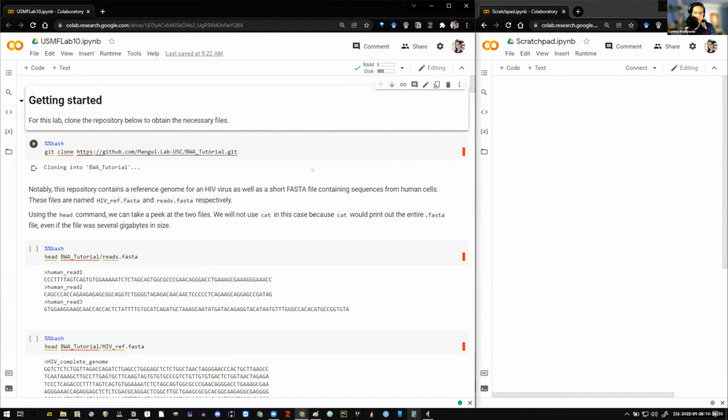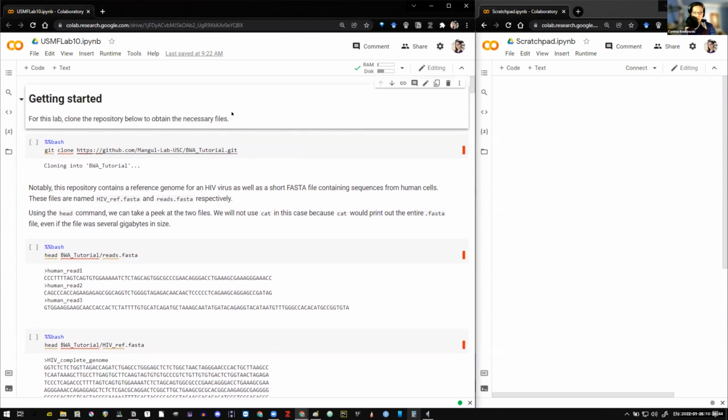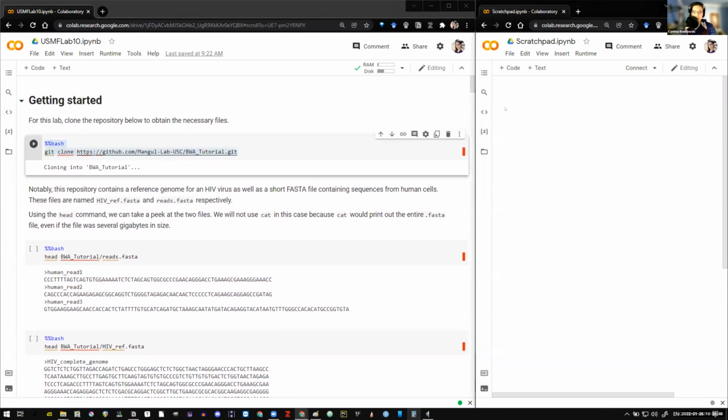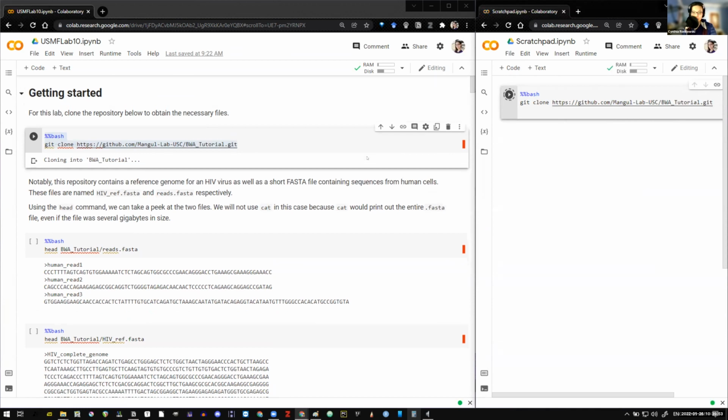So to start off, we have prepared some files in a GitHub repository, which you can clone with the git clone command as usual. If you take that and run it, it'll do the same thing as you'd expect it to.